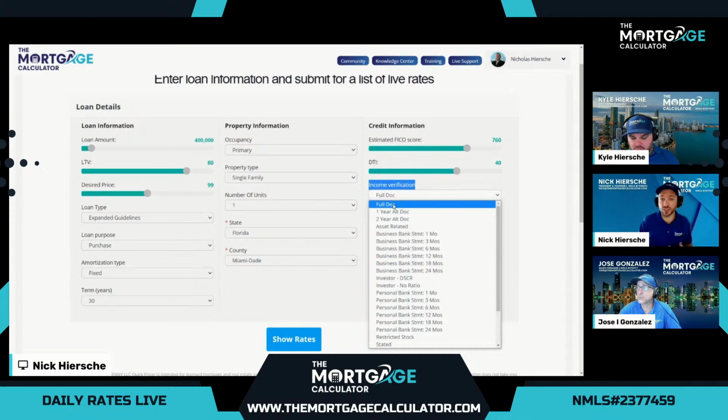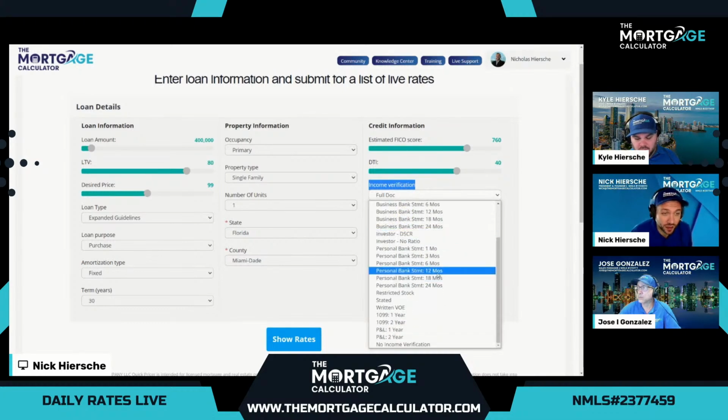So full doc is what we typically use for FHA and conventional. That's 2 years of tax returns, pretty much what everybody is used to. So we typically choose this program to choose a different option. So we have different options for alternative doc, but specifically asset-related programs, business bank statement programs. We have our investor programs we'll talk about in a minute. We have personal bank statement, which is our most popular. Stated income, VOE, 1099, P&L, no income at all, kinds of different options fall under this umbrella.